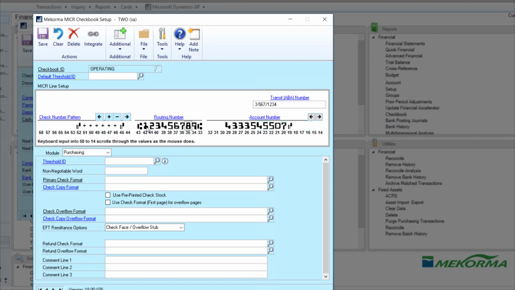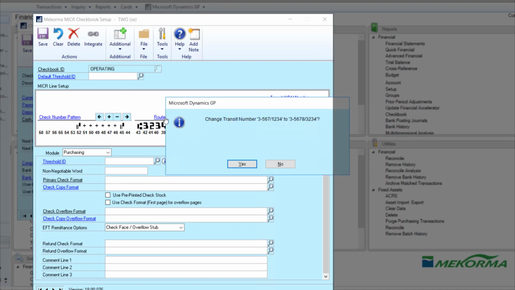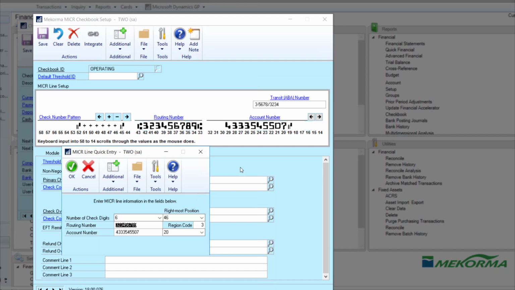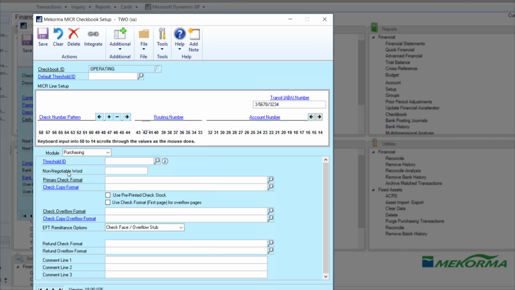Please note, if the routing number is edited here and not in the MICR line Quick Entry window, you must click on the routing number hyperlink to be certain that the transit number will adjust accordingly. Another thing to know, for security purposes, some banks require a check digit to display on the MICR line in addition to the check number.